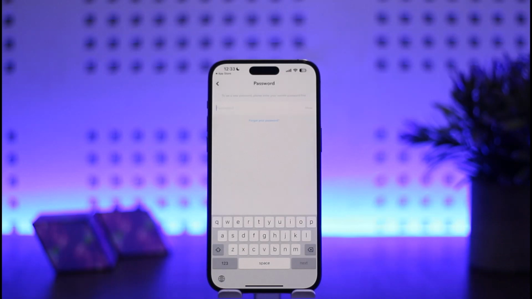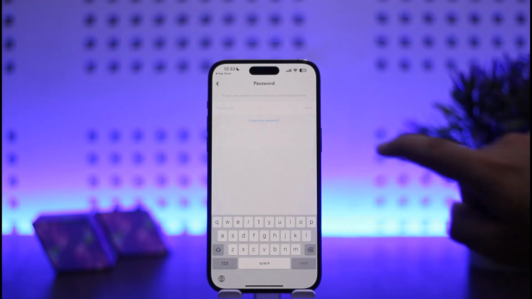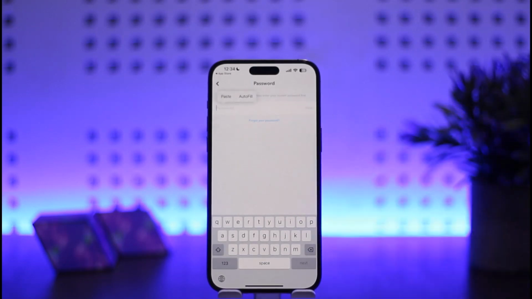Now here what you want to do is first you want to type in your older password. Once you type in your older password, it will ask you to enter in your new password. Now here you want to enter in your old password, and once you do so, it'll ask you for new password. Simply type in your new password and your password will be changed. So this way you can change your password for your Snapchat account on iPhone.